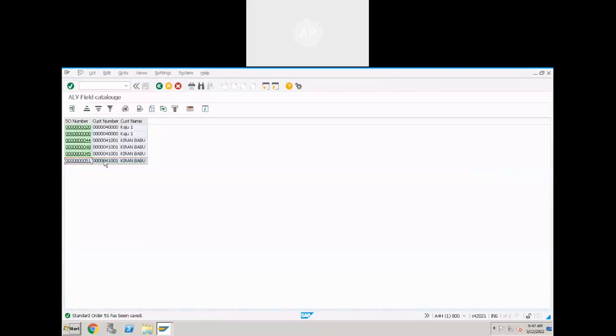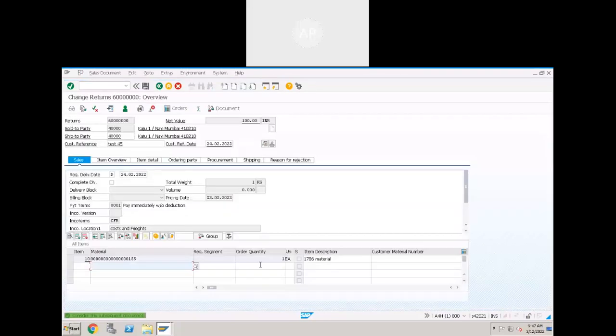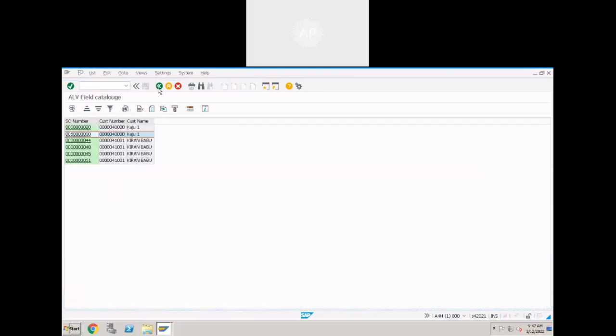Okay. Again, it came back to our original report. Right? Click on a different sales order and it is displayed. Do whatever changes the business user needs to do. Click on save and go back. Right?